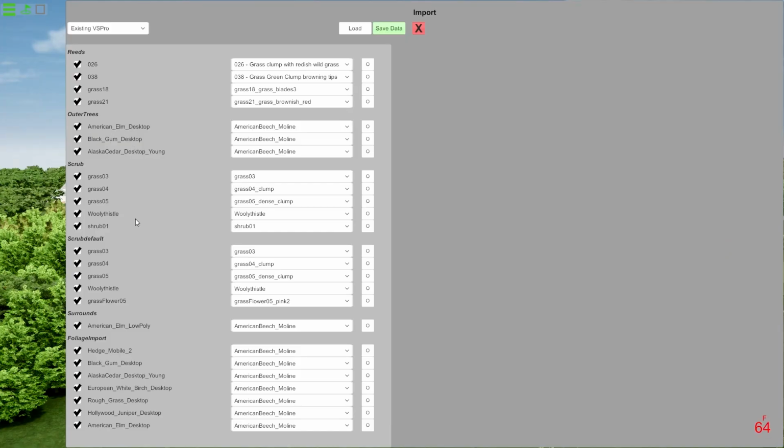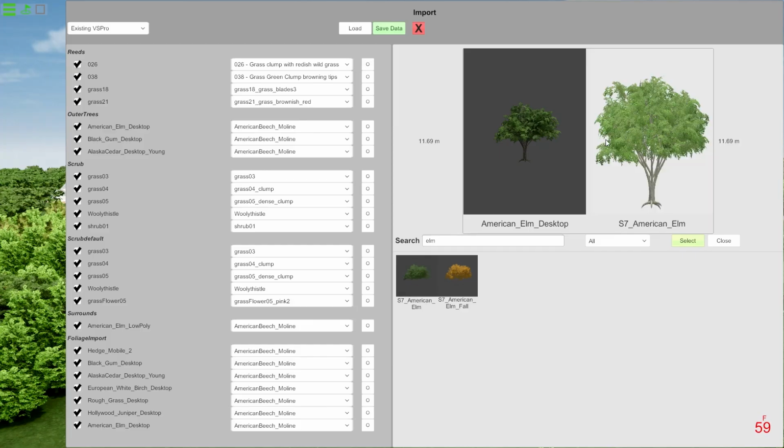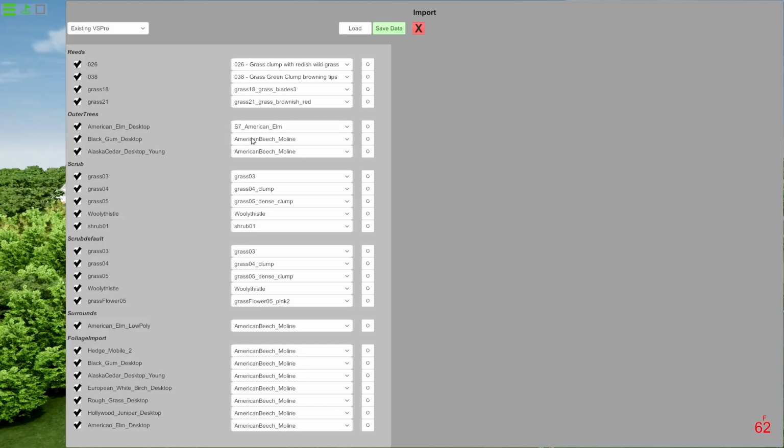If it can't always find exactly what you've got, similarly here on this outer trees biome, I'm using an American elm desktop. I can have a search for elm, and it's called the S7 American elm in Arborist. It's the same size. So you get your height scale, so you can see what you replace is going to be roughly the same size. You can somewhat ignore the colouring and stuff like that, because it's captured differently, and you'll adjust anyway. But yeah, so pick the one you want, click on it. Once in that window, click select, and you'll notice it's replaced in there.